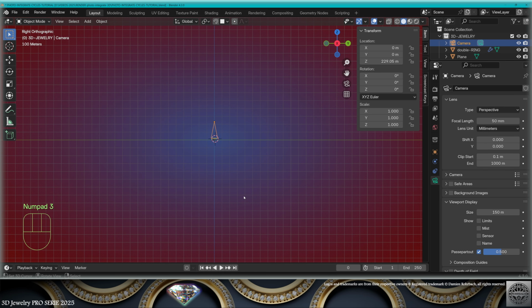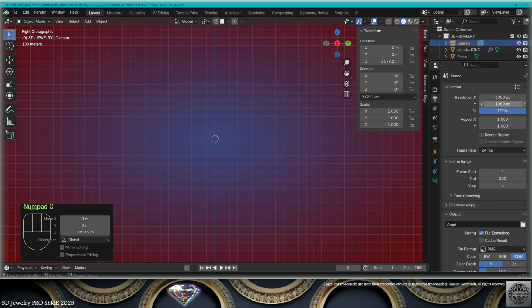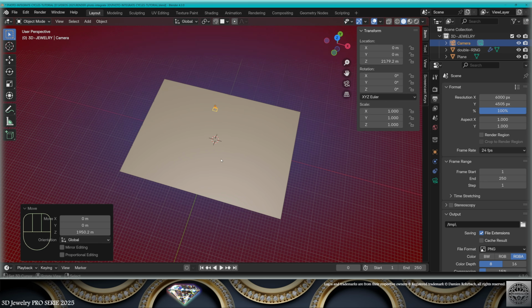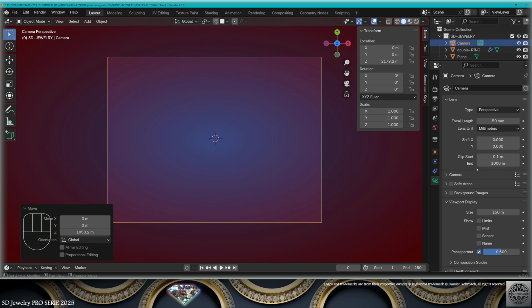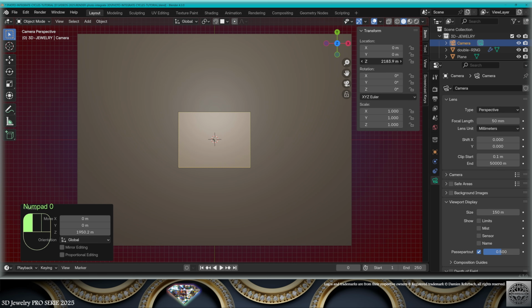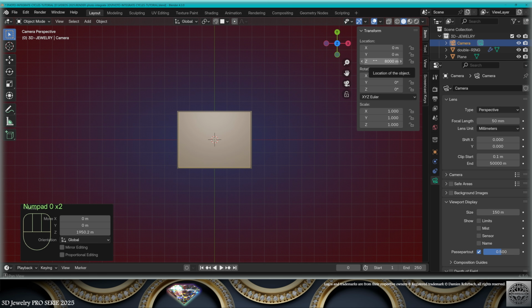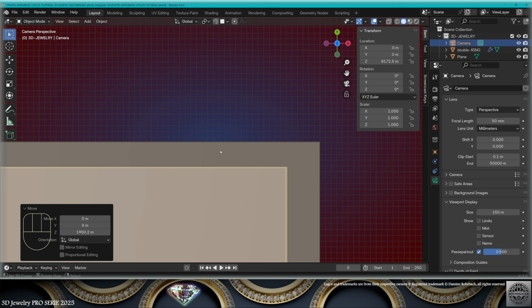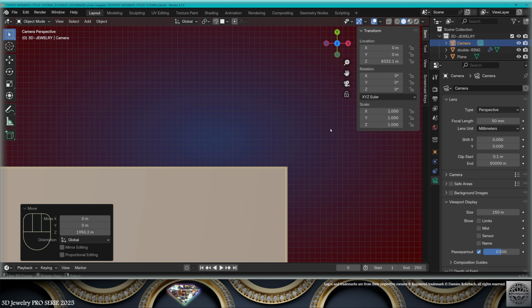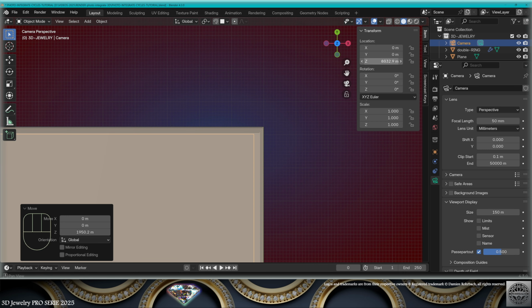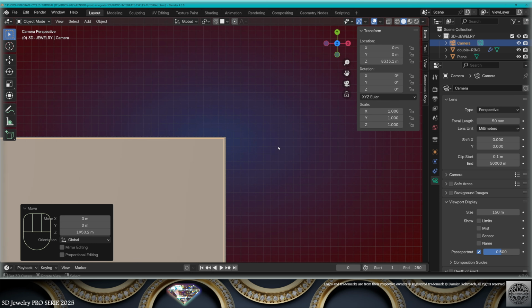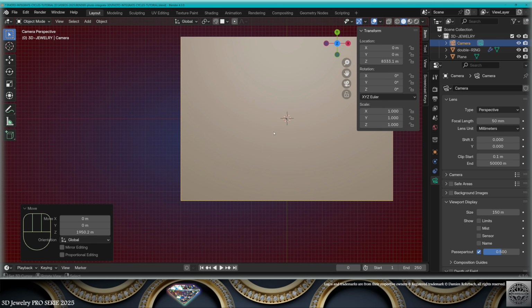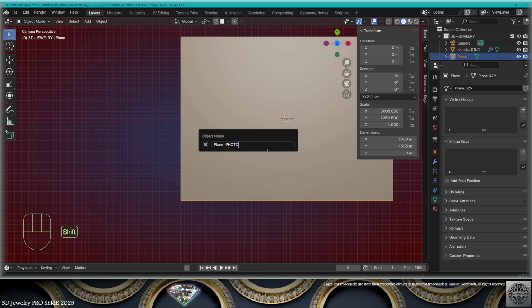Now take the camera and put the resolution of the image, 6000 pixels on X and 4505 pixels on Y. Now go to camera view, also the clip end for the camera, put a much bigger number here. And now we need to move the camera up. Now let's match the position of the camera with the exact size of the plane. You can zoom in and be very precise. It's very easy to do this visually. You'll have no problems. Name the plane photo background.